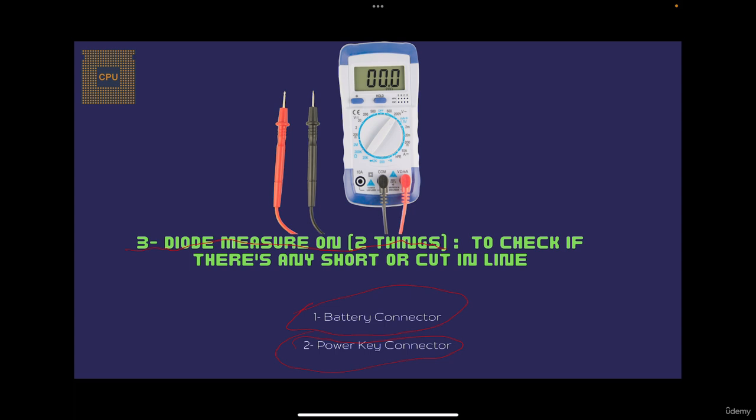In the diode measure episode, you will see directly how to make a diode measure on the battery connector. You will get from 300 to 700, and on the power key connector you will get a value from one side and infinite from the other side. Otherwise, if there is something not like this, it is a big issue, and you will understand directly how to deal with it. We are going to explain this in the diode episode.